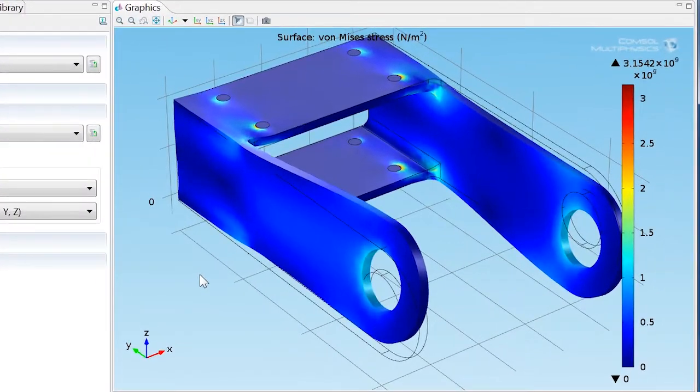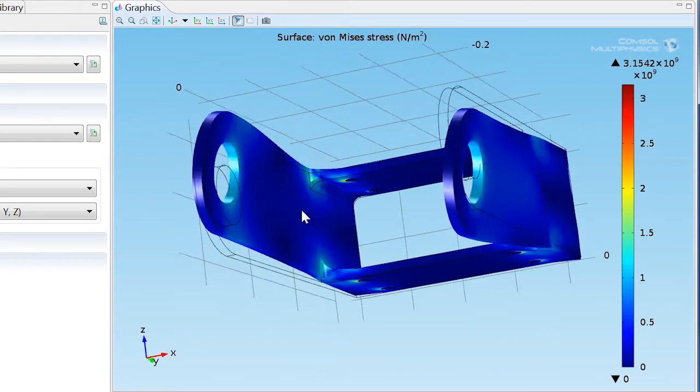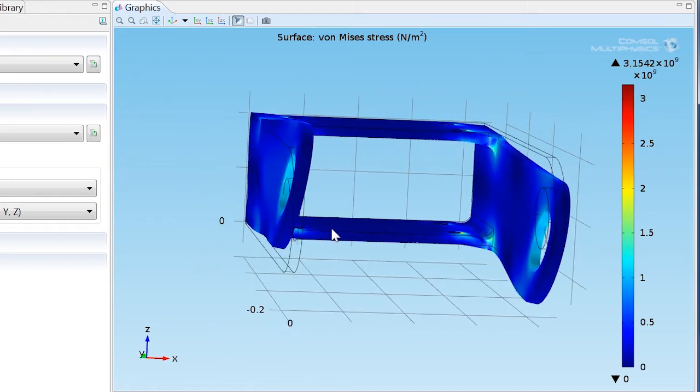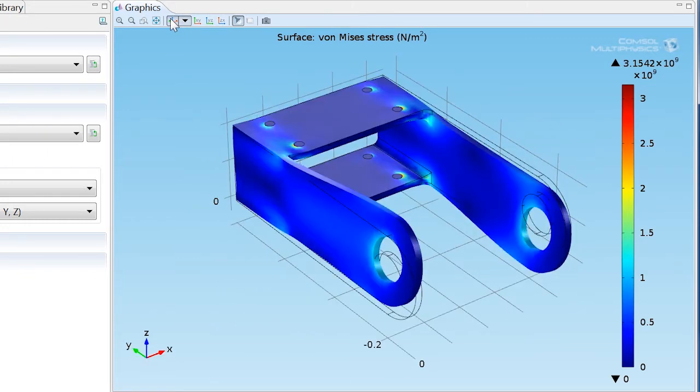The default plot shows the von Mises stress on a deformed geometry. You can see the effect that the pin's rotation and applied force have on the bracket arms.